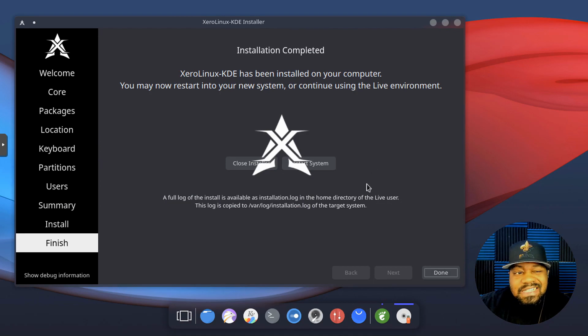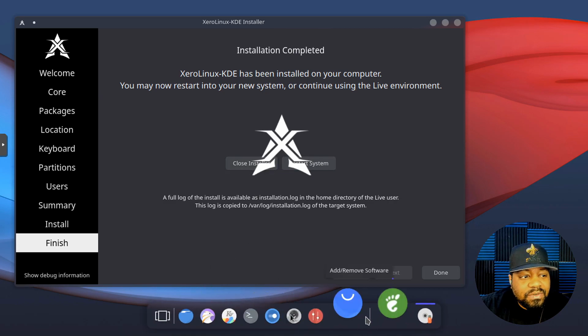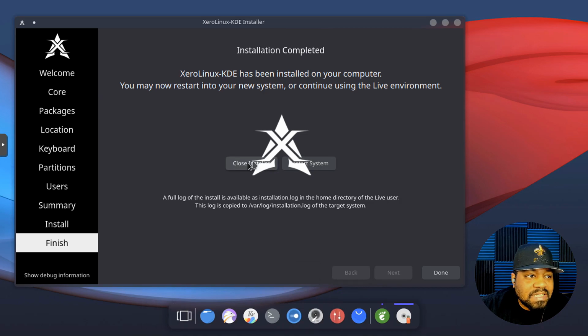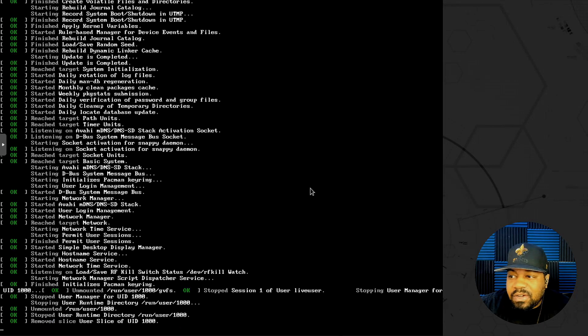All right, so the install is complete. Let's go down and restart the system. I'm not sure why the logo is right there in front of it. It's kind of weird, you can't really see it, but what this is saying is close installer, and you can continue playing around with the actual desktop environment if you want to and then restart later, or you can restart now. So what I'm gonna do is just hit restart system. That way it'll go on and restart, and I'll be back when it actually comes up.